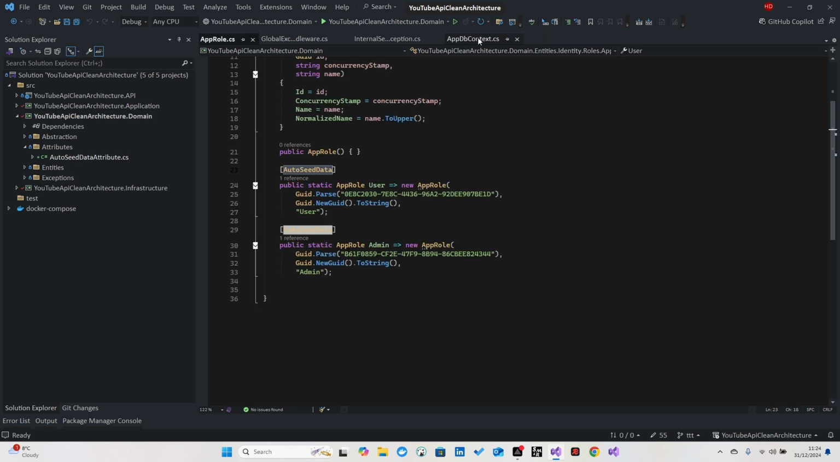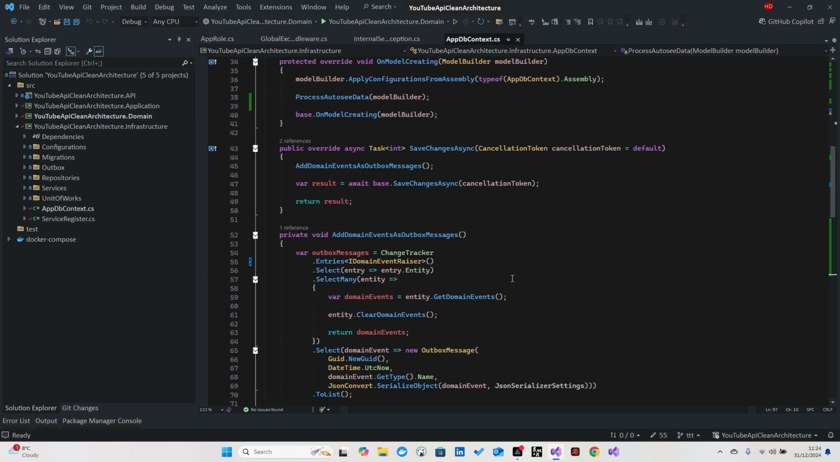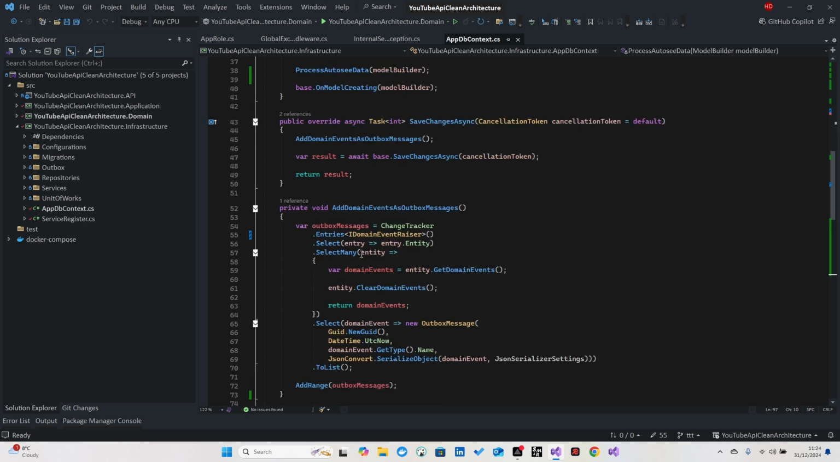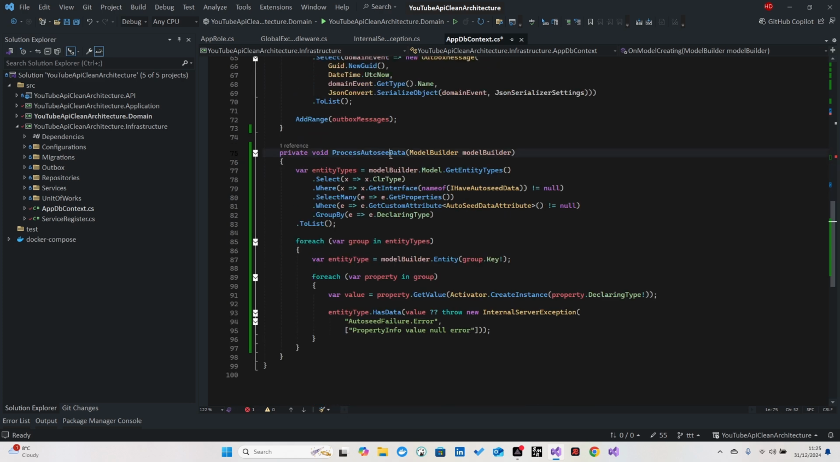We added our attribute. All we need to do now is define our logic for processing AutoSeed data. So let's go to AppDbContext. Yeah, we are in AppDbContext. Previously, if you remember, we made some changes for domain elements as outbox messages. Now we're going to add a new method, ProcessAutoSeedData. Okay, this is the method.